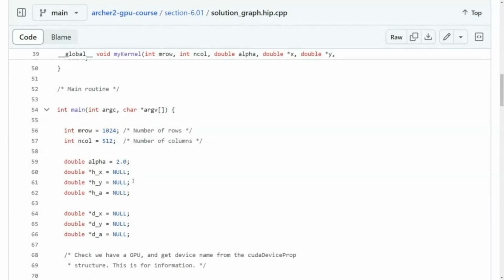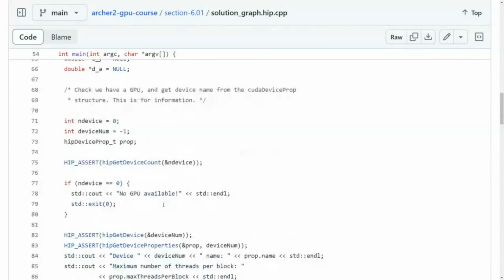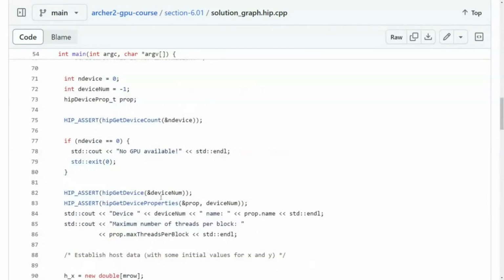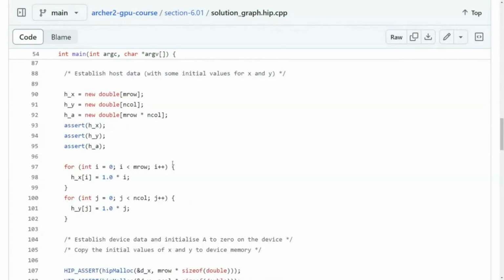We have our usual definition of a bunch of host pointers, and device pointers, and our scaling factor alpha. We do our device property checks that we've done lots of times before. Nothing's changed here. Checking we've got a GPU. This time we're not doing anything special with HIP host memory or anything. So we've got our usual allocation of arrays on the host, just using an array of doubles for HX and HY, and we're asserting they exist. We're going to fill them with some values that are just very much related to their size.